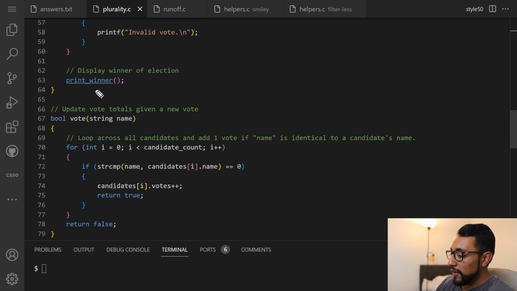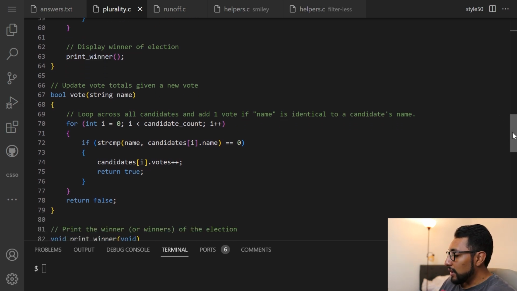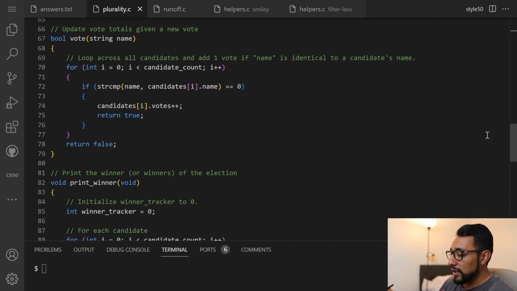And this is the end of the main function. This is print winner, so it's basically going to call the print winner function, and it's a void function, so it doesn't take any inputs. But if there is a winner of the election, then it's going to print the name of the winner. And if there's a tie, it's going to print the names of all the tied candidates. Now we can go ahead and go to the vote function.